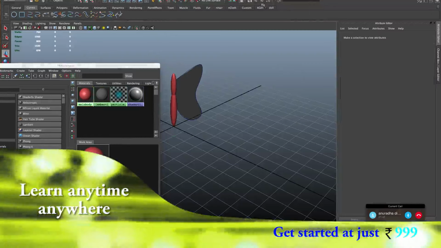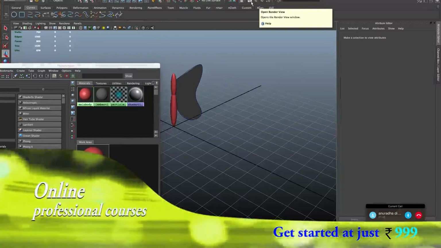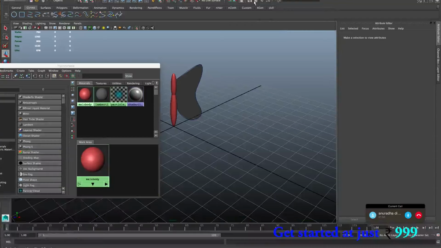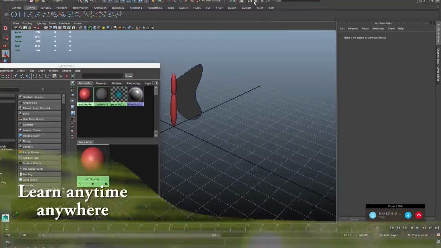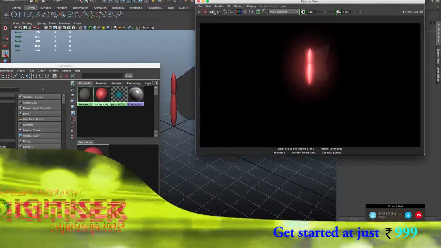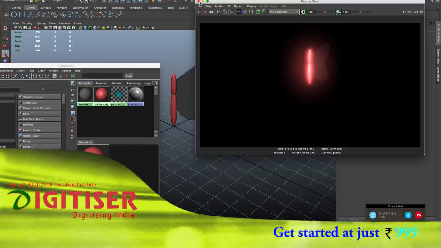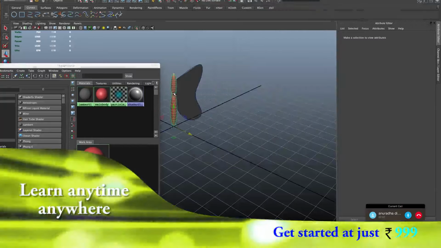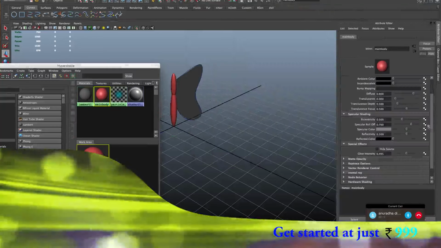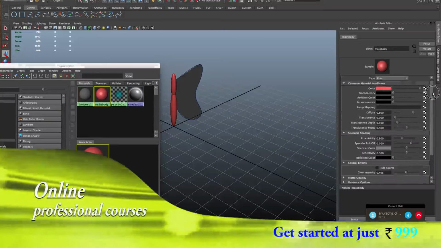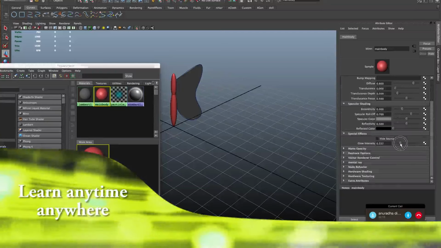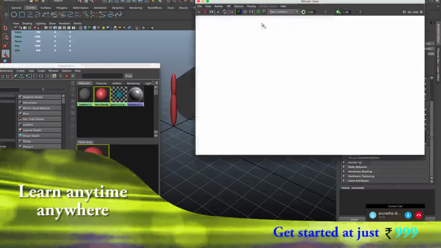Normally in the Maya view, the first one is open render view. Second is render the current frame, which means whatever you have done in the current scene will be seen. Click on it, you could see a glow here. If you want to reduce the glow, you could reduce it. I'm closing the render window. Double click on the material. Come here to special effects and you could increase the glow and render and check.